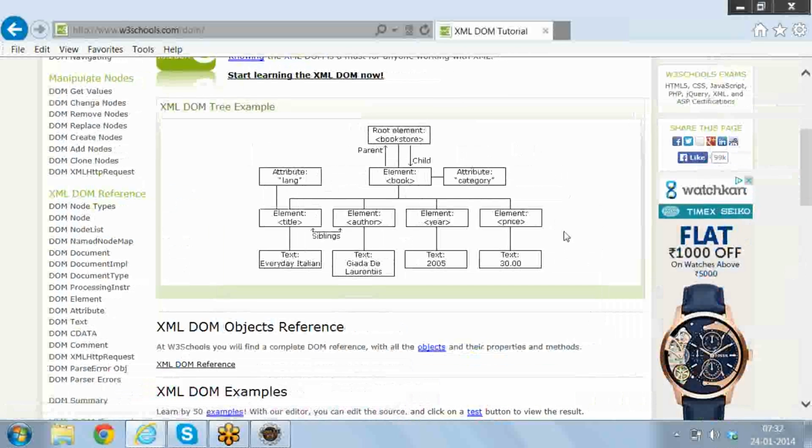So don't look at this watch. I'm showing you people the DOM tree. Don't look at these advertisements. It seems flat 1,000 rupees. Don't get tempted. Just look at this, only for gents, I believe. Just look at this DOM tree here. That's it. Don't go for the advertisements.